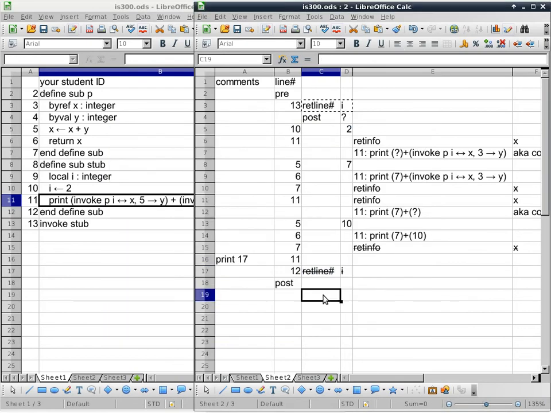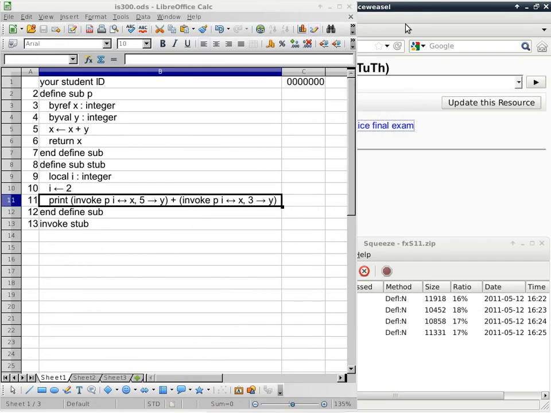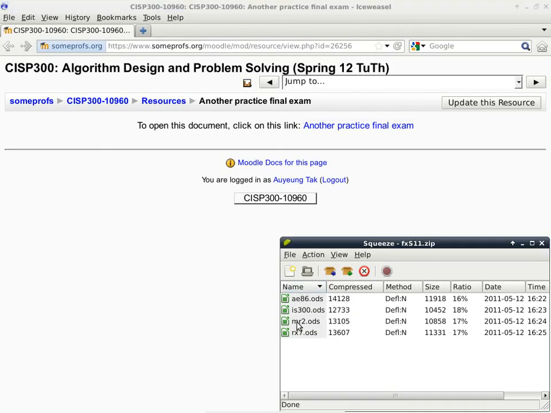All right. Any questions about this one? No questions? All right. So moving right along to the next one.